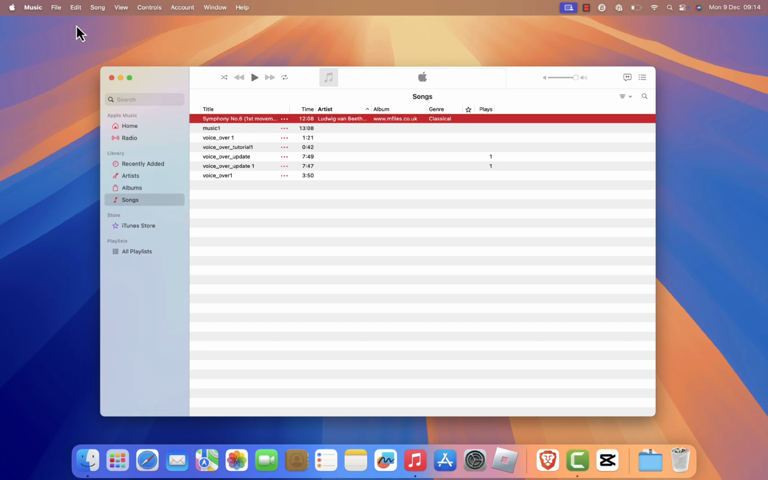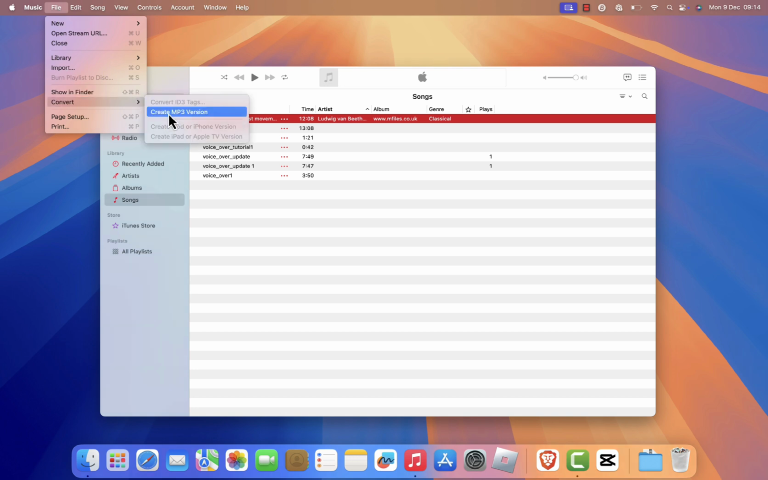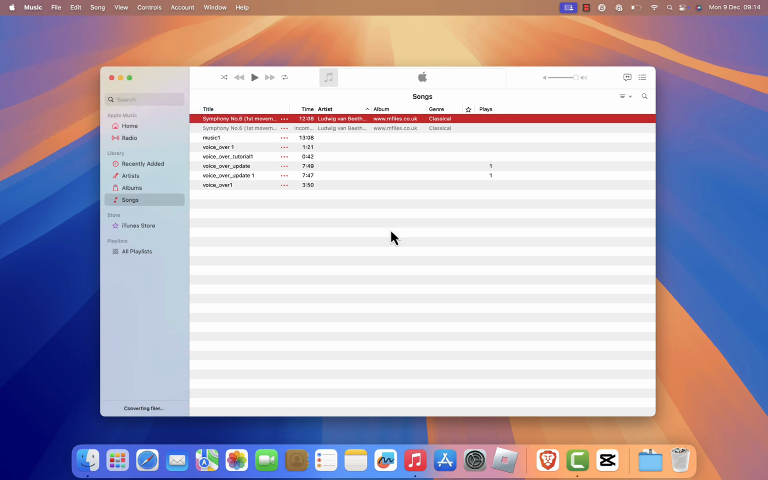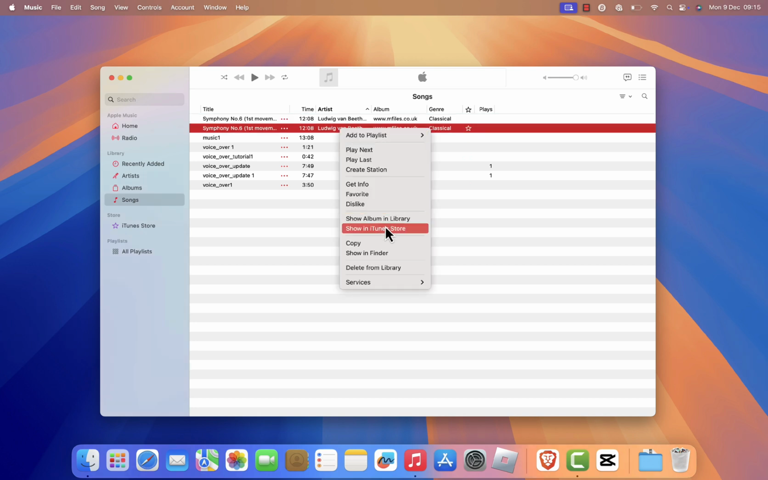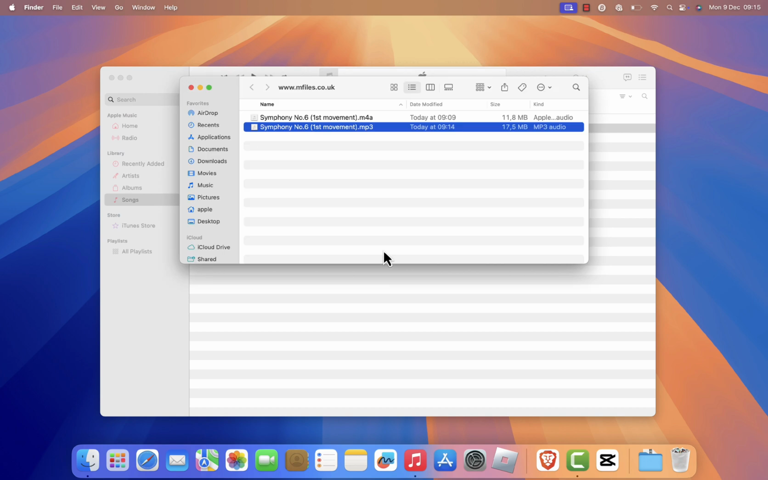Go to the menu bar, click File, select Convert, and then choose Create MP3 Version. In a few seconds, your MP3 file will be ready. Right-click the MP3 file and select Show in Finder. Copy the file and paste it wherever you want. I'm saving mine back to the desktop.